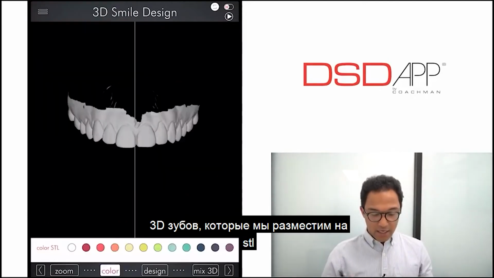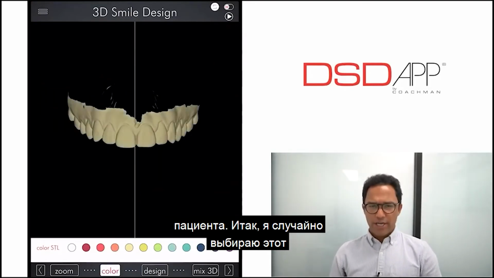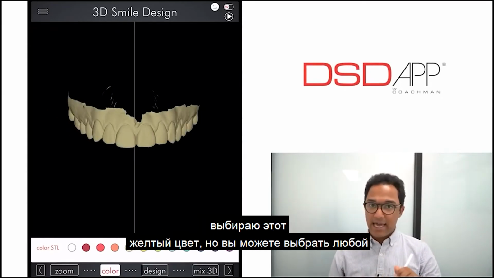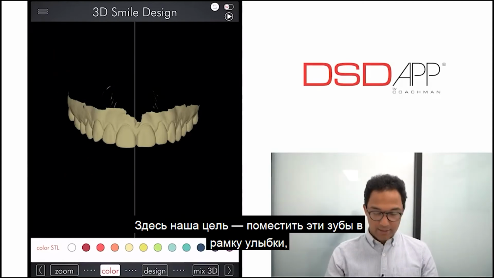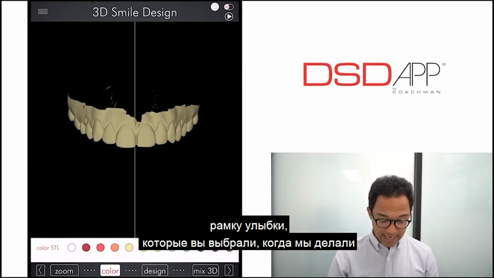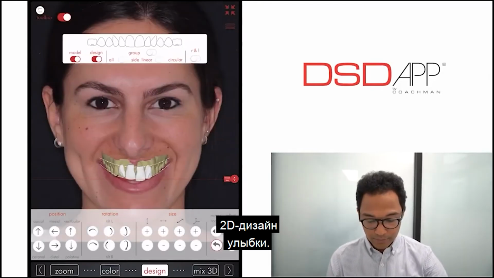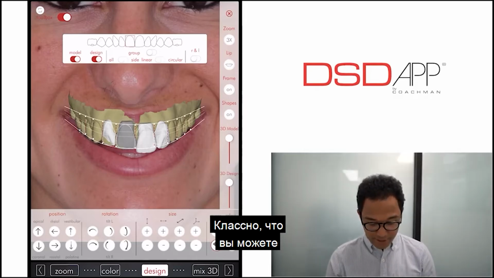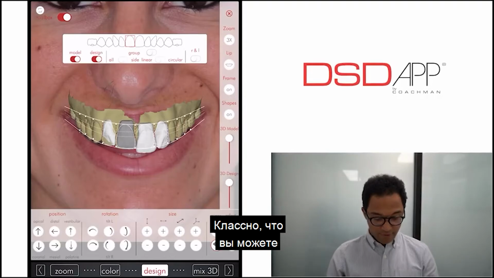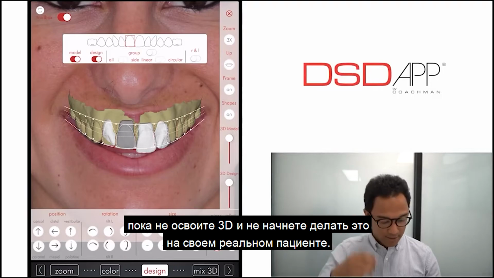So let's select a different color for that STL, so it differentiates from the new 3D teeth that we will be placing in the patient's STL. All right, I'm going to select randomly this yellow color, but you can select any other color. Let's go to design, and then here our goal is to place those teeth within the smile frame that you selected when we were doing the 2D smile design.